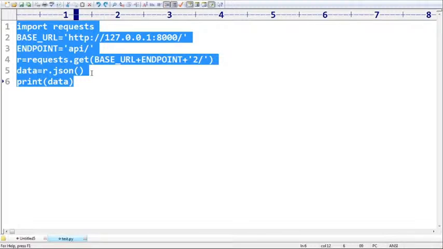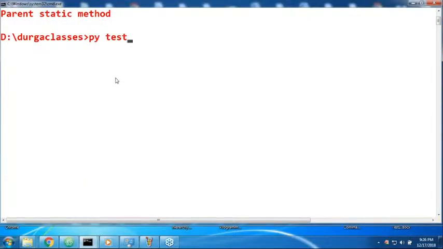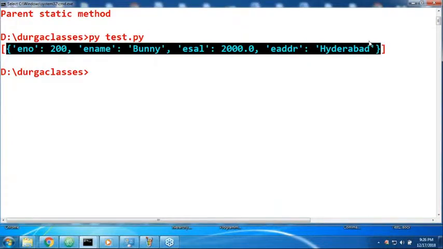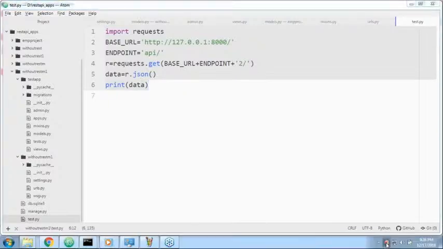Now let me go to Durga classes, py test.py. Now I'm executing the Python code. My Python application can communicate with the Django application. The Django application will provide some employee data, and that employee data will be displayed, right? Now observe it very carefully. Have you observed? From where is this data coming? From which application? Django application. This data is provided by the Django application and used by the Python application.